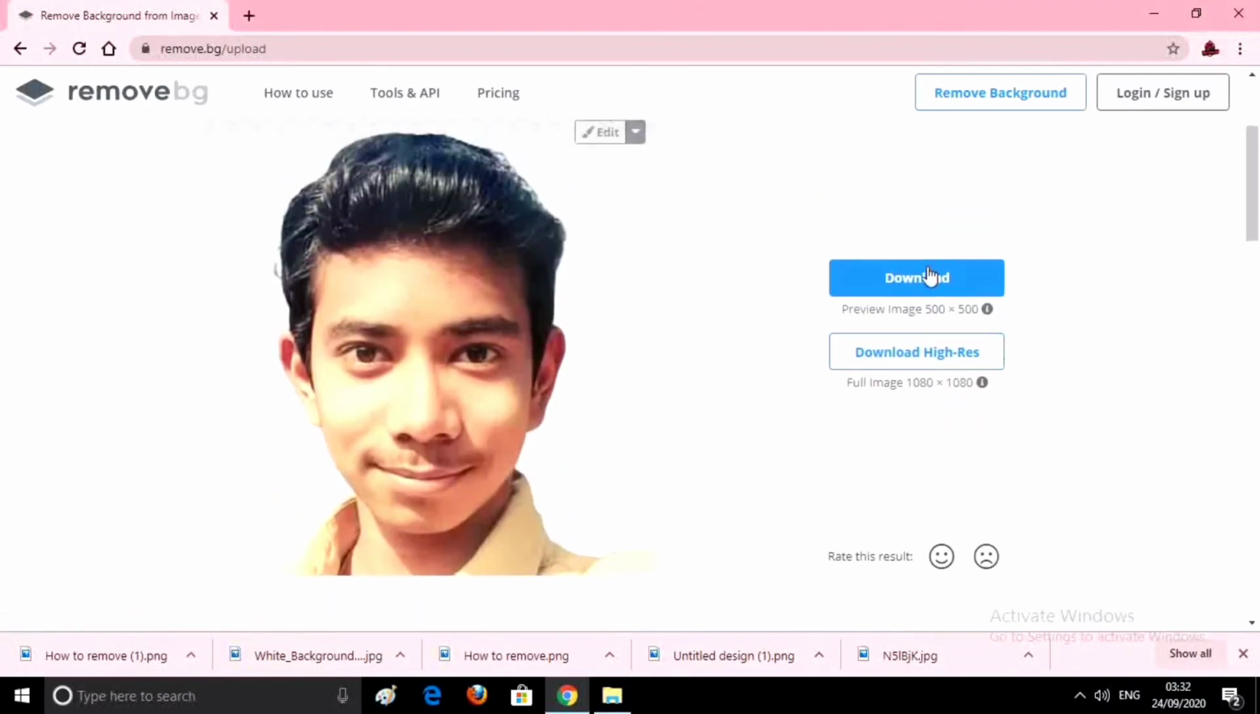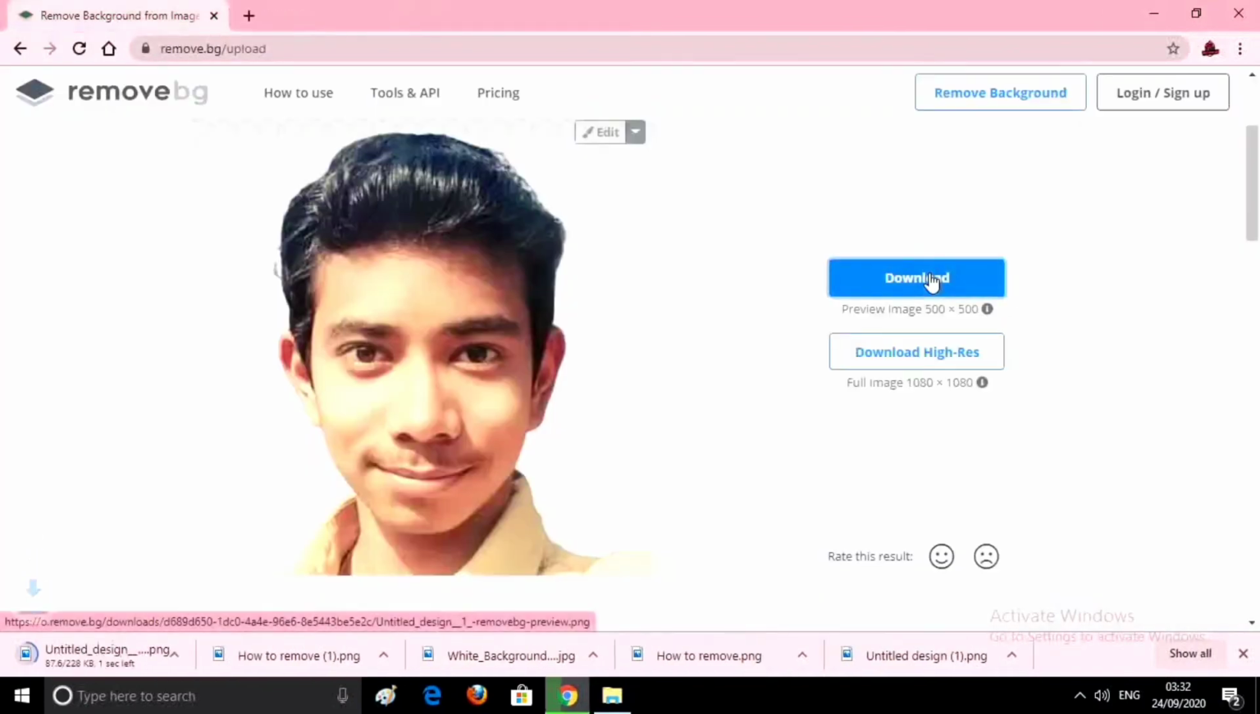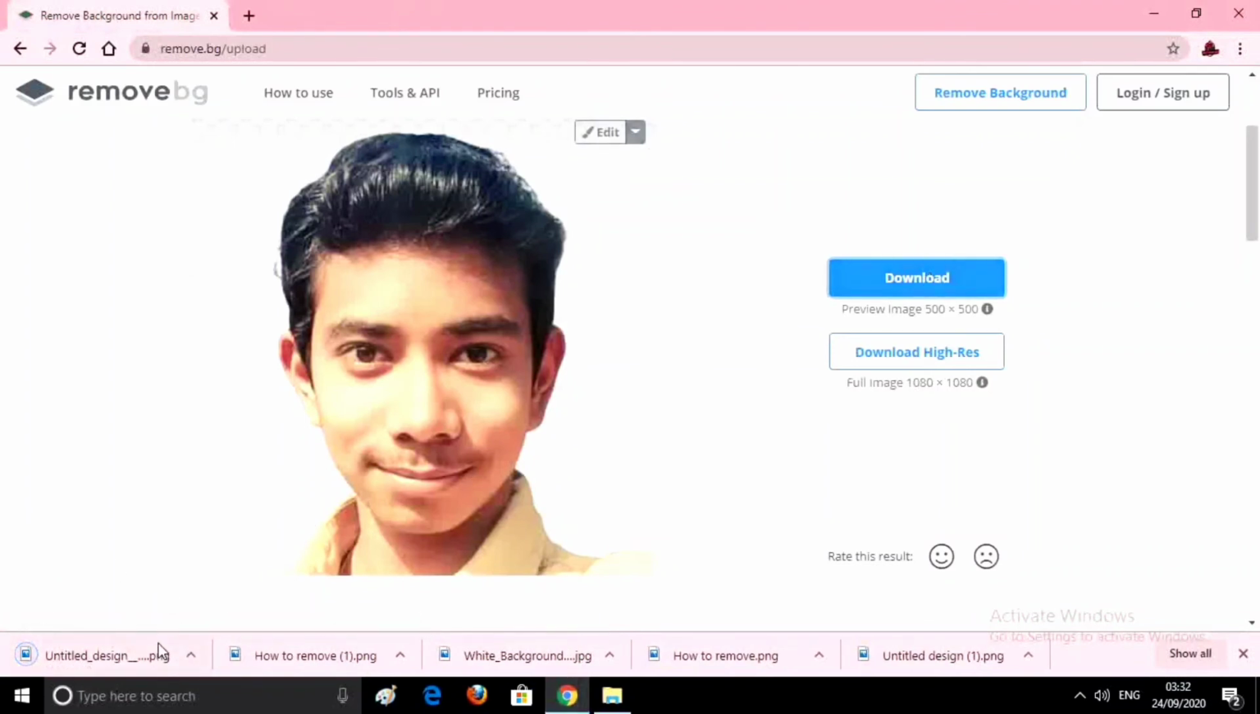And for downloading, just click on download. So you see our download is done here. So guys, this is a very easy way to remove the background from any type of image.